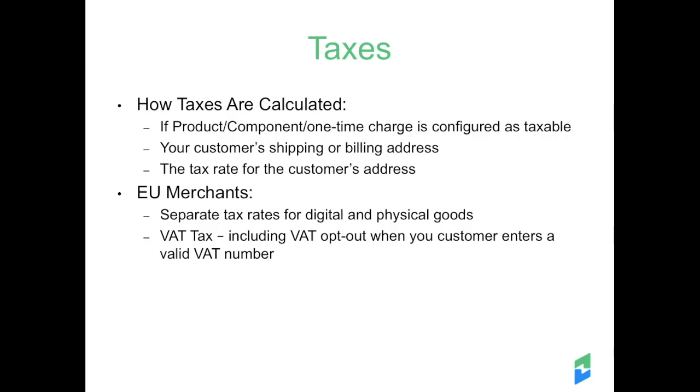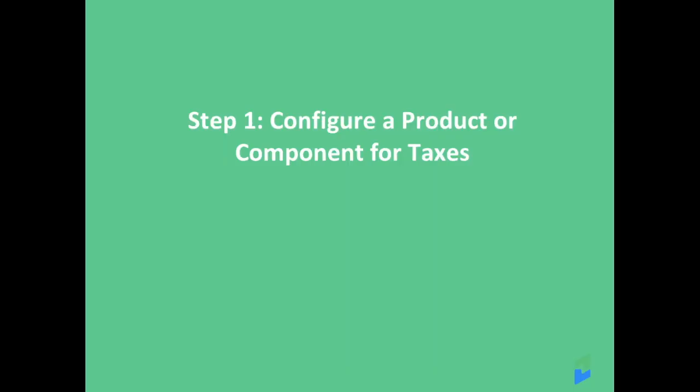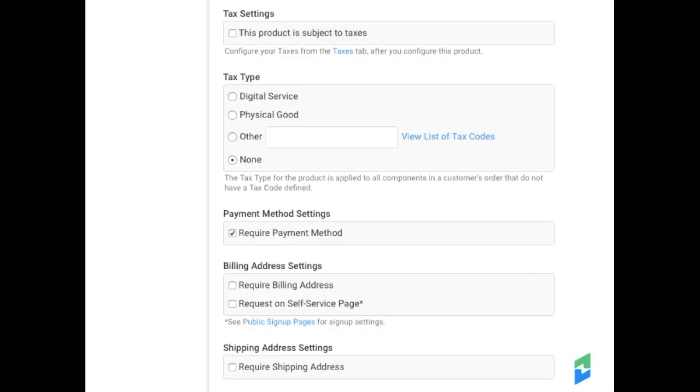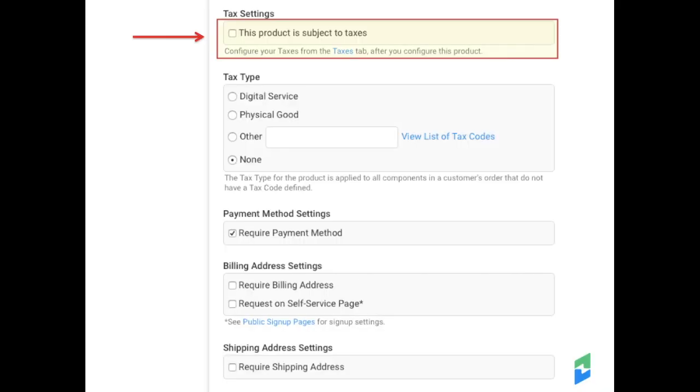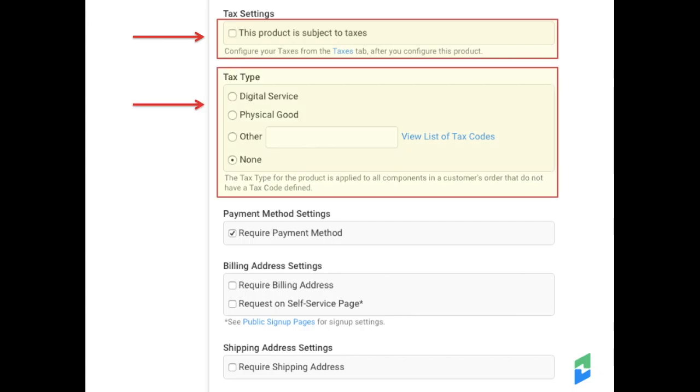The first step in configuring your site's taxes is to select which products and components are subject to taxes. To configure your product or component as taxable, first navigate to your products page, then select a specific product or create a new one and select "This product is taxable." Our EU merchants can define whether your product is a physical good or digital service.